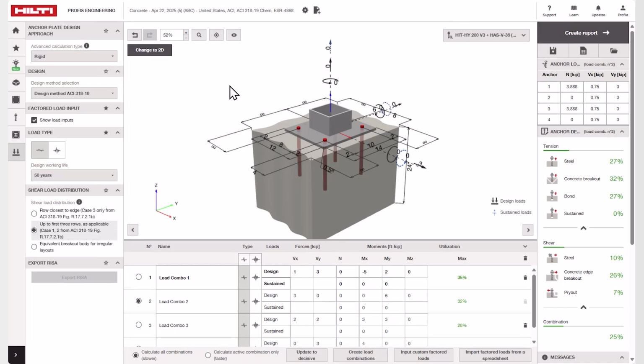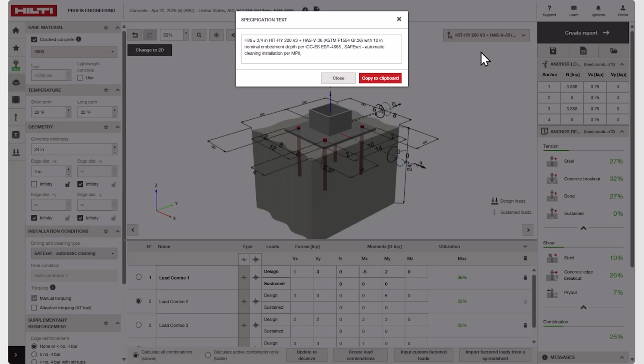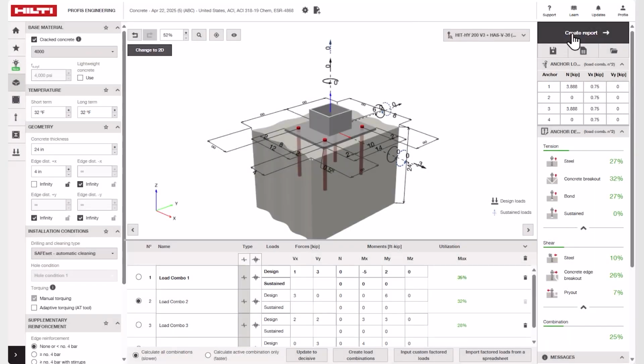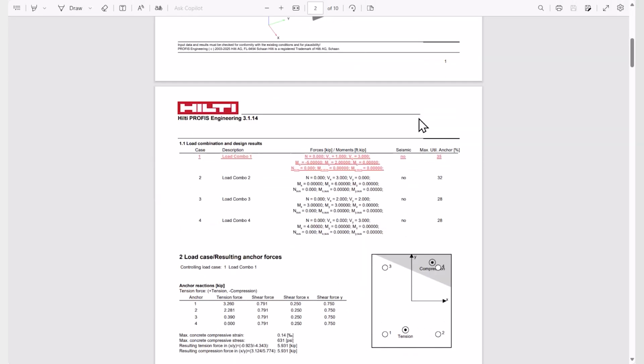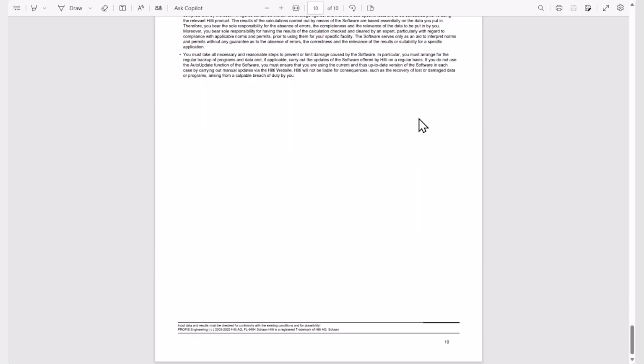This adhesive anchor can be installed with the SafeSet hollow drill bit to automatically clean the hole during drilling. This SafeSet option helps to remove cleaning steps for the installer, providing peace of mind for the project team. The suggested specification text can be easily copied and pasted. The detailed report includes the equations, references, variables, and results available for review and documentation.